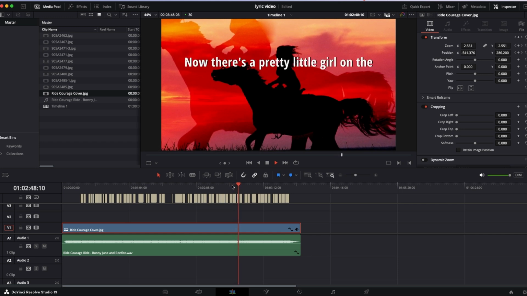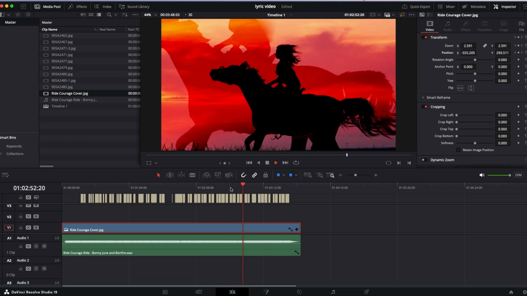Now there's a pretty little girl on the back of a spotted mare. So that works for me. You don't want it to be distracting unless you have something that's interesting going on in the background. This will work just fine.